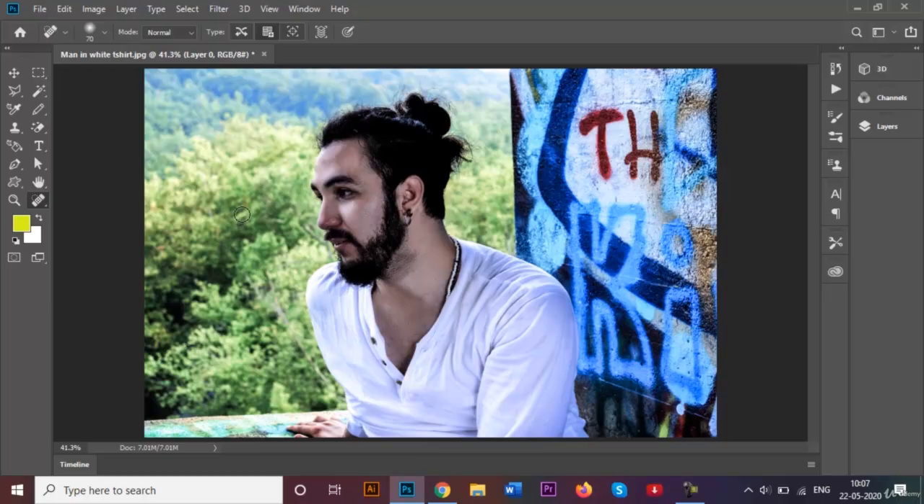So this was the camera raw filter. As you can see, you can use the camera raw filter. That is just one of the effects that you can use to enhance your image a lot better.